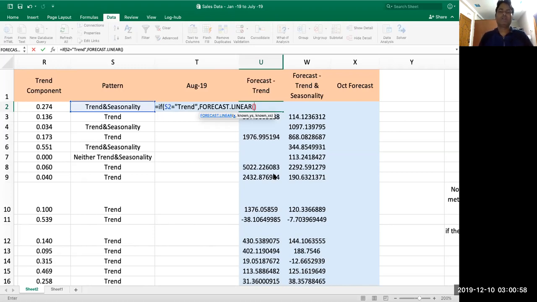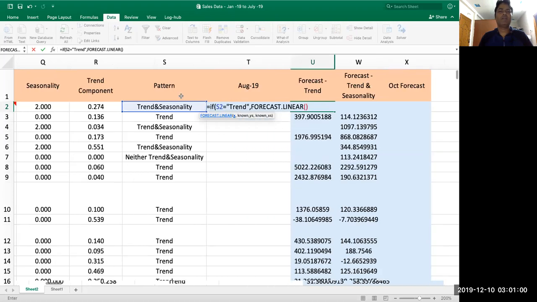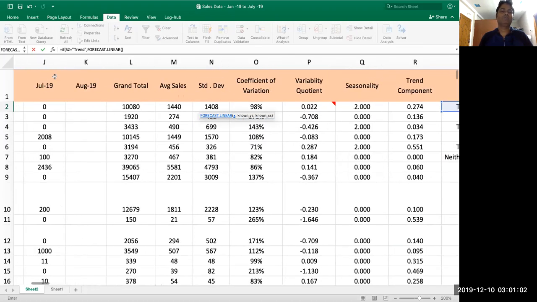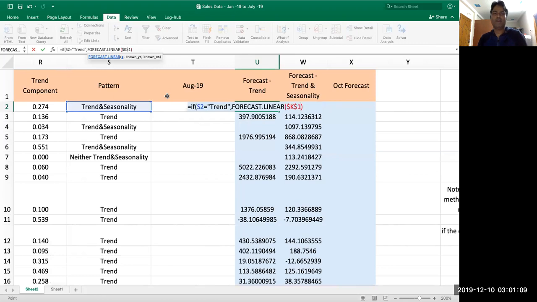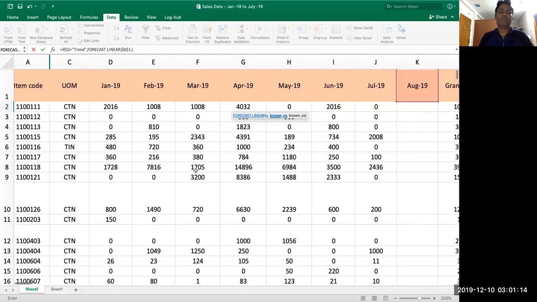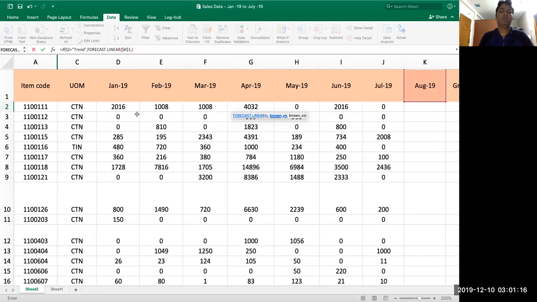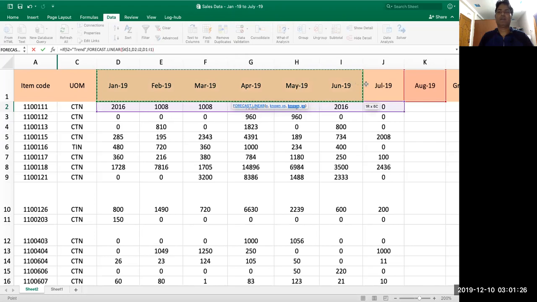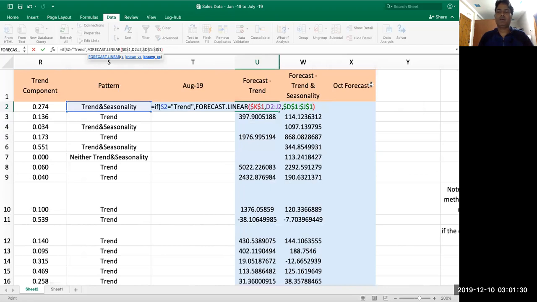Okay, so let's see what is the target date here. The target date is August 19. So I'm going to freeze this because I'm going to use the same target date for other item codes as well, right? So now what are the known y's? The y's is the independent variable, and that is our timeline. Okay, and known x's. So the known x's is the timeline. I'm going to freeze this because I'm going to use the same data for the other item codes.